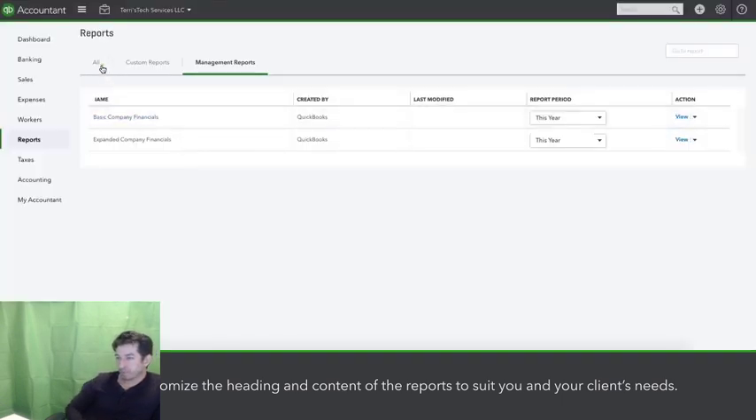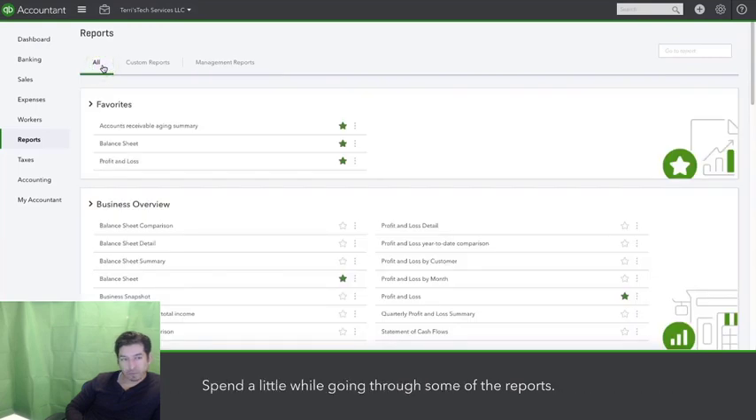Spend a little while going through some of the reports. Maybe you can set up a customized report to suit a specific need Terry has identified. That can be done right here. To customize and save a report, first run a report, and then select the Customize button at the top right-hand side for options to choose from.